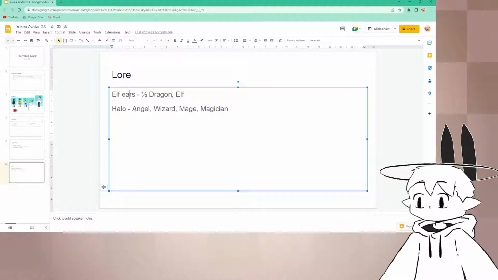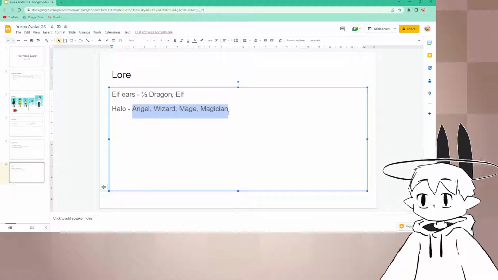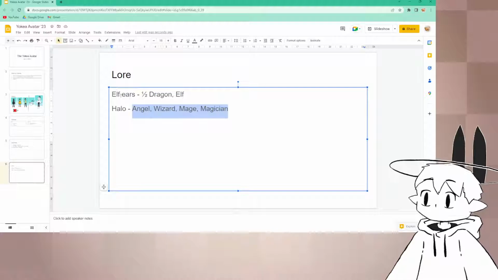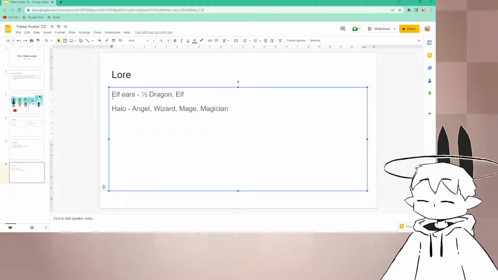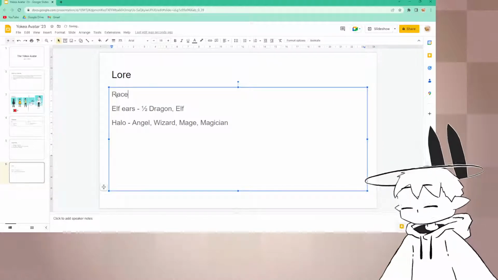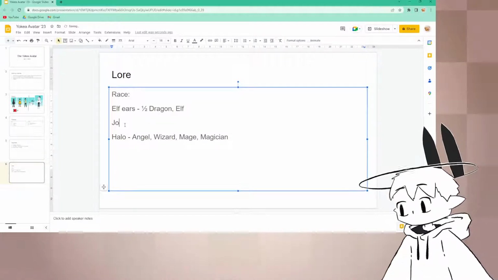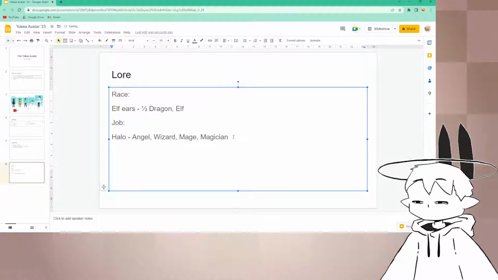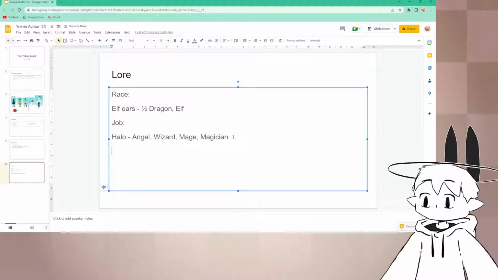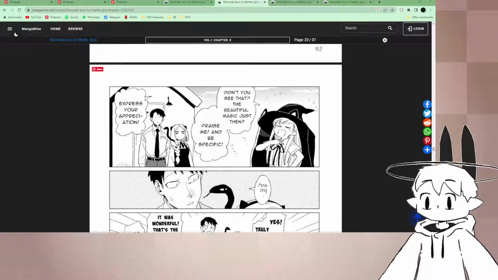Then for this part, this is more of the profession, like my job or my hobby, I guess. Or I guess it could be my job. So let me make this a bit clearer. This is race, then this is job. So I could be a magician or an angel, and then I want to have a specialization.